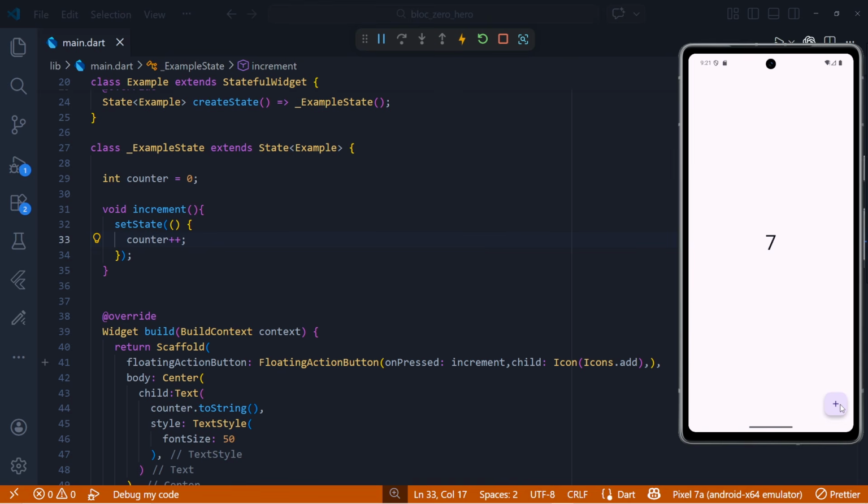But note that setState doesn't update the UI directly. It rebuilds the widget using the new value. Okay, awesome. This was a quick intro to setState and state management. In the next lesson, we are gonna talk about why we can't use setState for large-scale applications. See you soon.